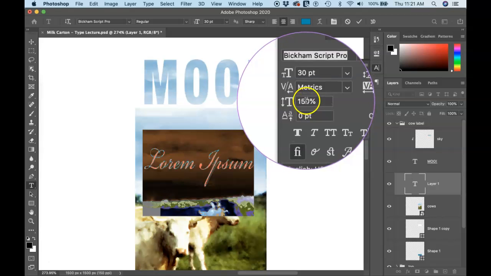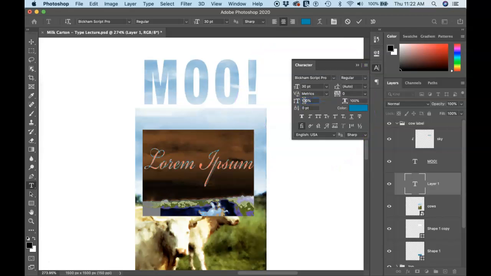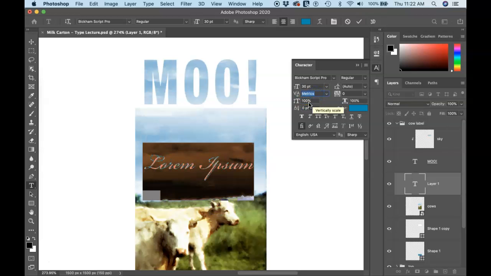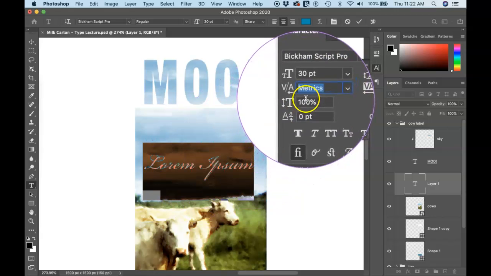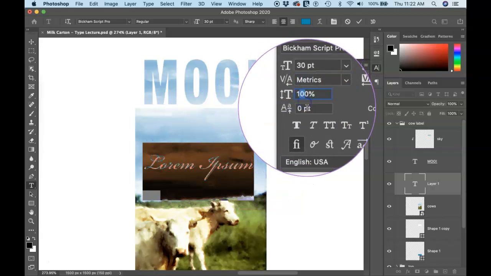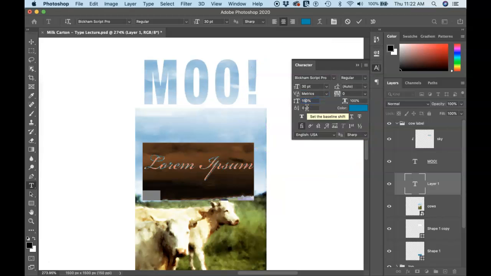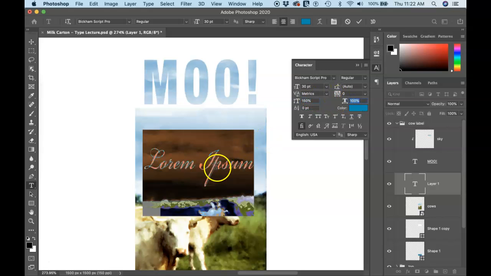And I've also got the vertical scale set a little higher. If it's normally set at 100, I'm going to give this a bit of a stretched look and bump that vertical scale up to 150. And you can see the letters get a little taller when I do that.